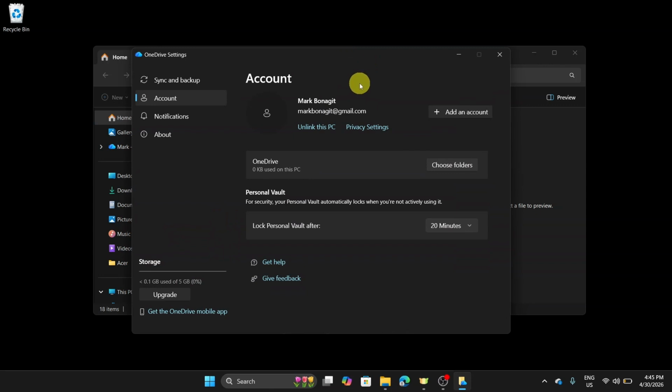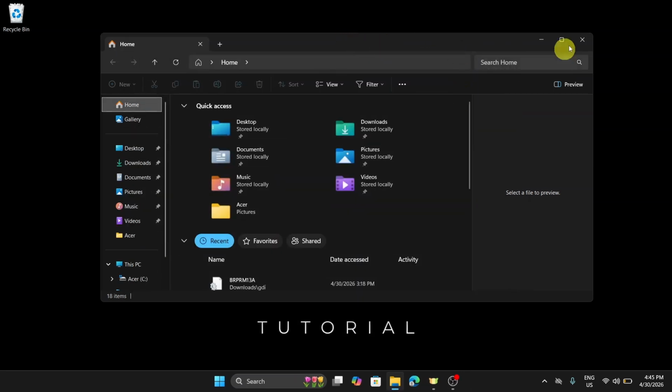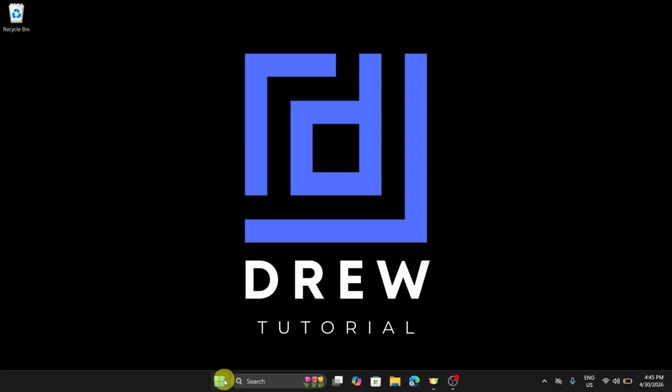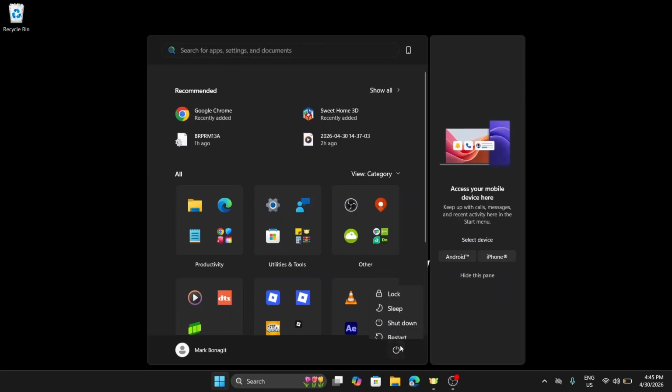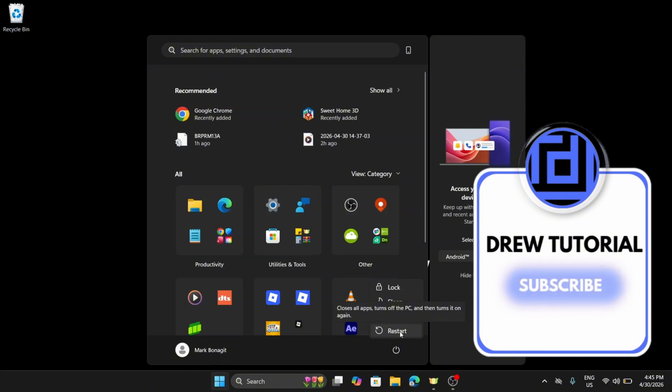Now, what we're going to do here is to just click Unlink This PC, and then click Unlink Account. Once you do it, all you have to do is to go into our Windows icon, and then restart your PC. Now, once you restart your PC, you should now be able to fix your problem. So that is basically it.